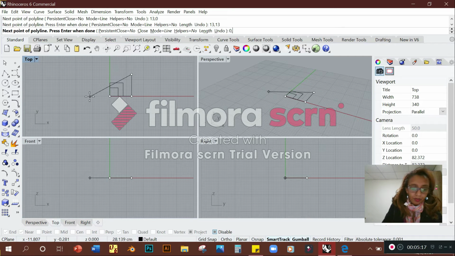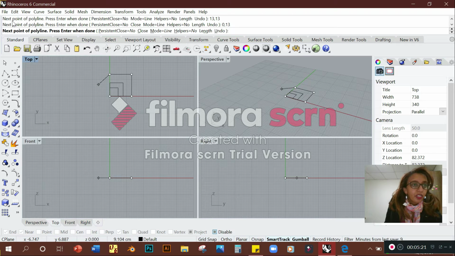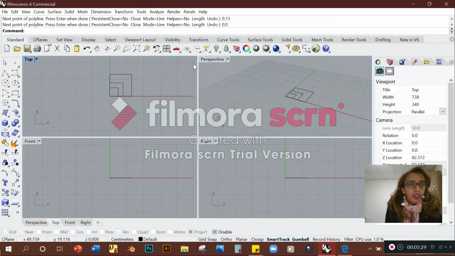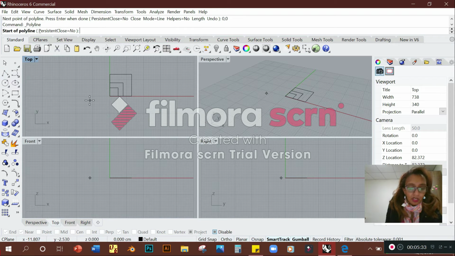and 0, 13. You know, the latest version of Rhino 6 will show you two command histories. The previous one will only show you the last command you did. That's nice.